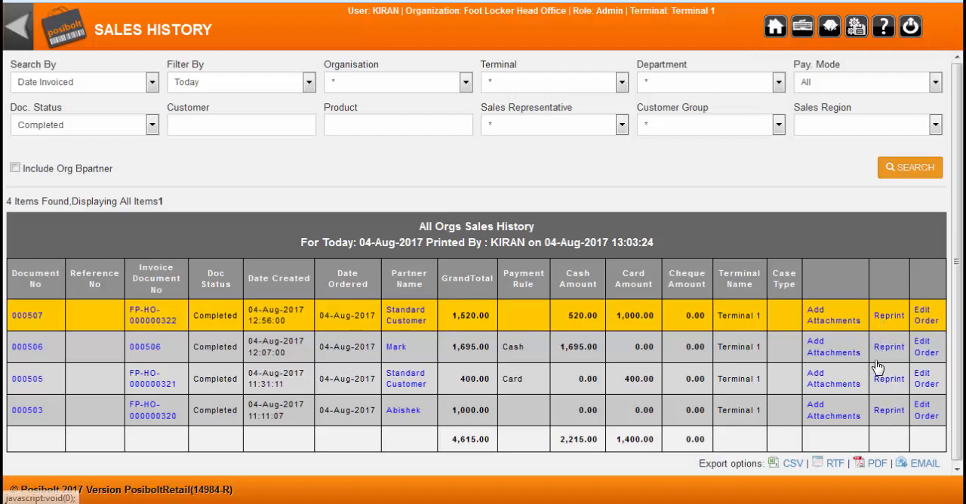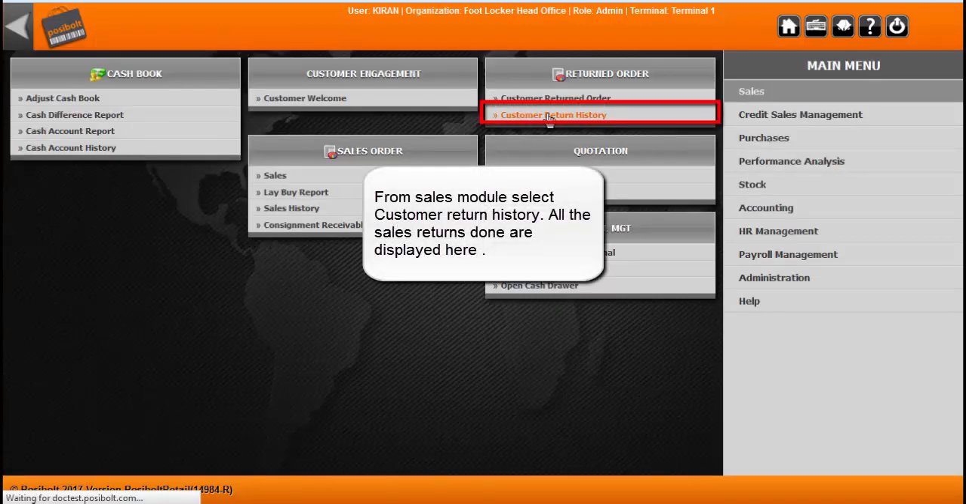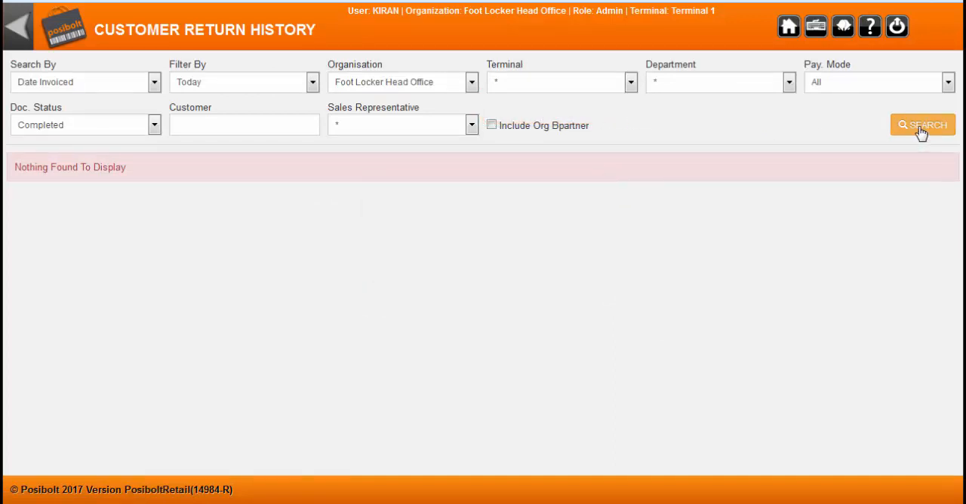Still, while completing a cash sale, if printing problems arise, you can still reprint it. By default, Posibult will display all sales returns made using this POS terminal. From the Sales module, select Customer Return History. All the sales returns done are displayed here.